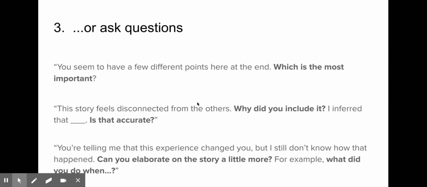The other thing that you could do instead of giving a suggestion is to ask a question. I actually think that, depending on the problem that you're noticing, questions can be more powerful than suggestions. So here are some examples of that. I've seen essays that end with like 2 points or 3 points, right? And so you could point that out. It feels like you're making 2 different points here at the end of the essay. Then you could ask the question, which is the most important? That turns it back on the writer, and again, it prompts them to make a choice. Plus, it just gets them thinking about the problem that you're seeing.